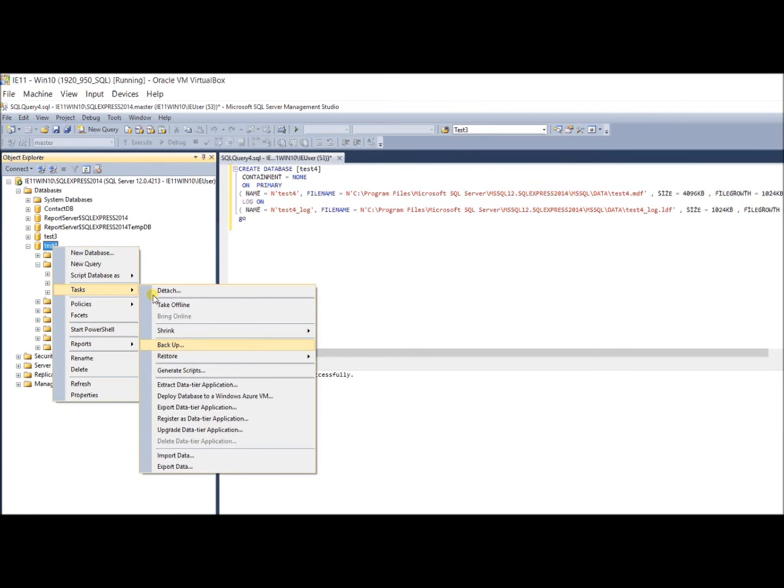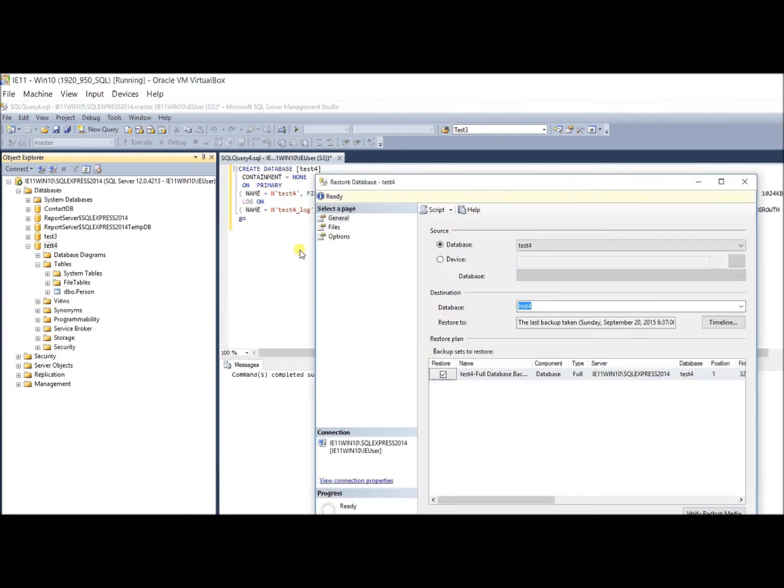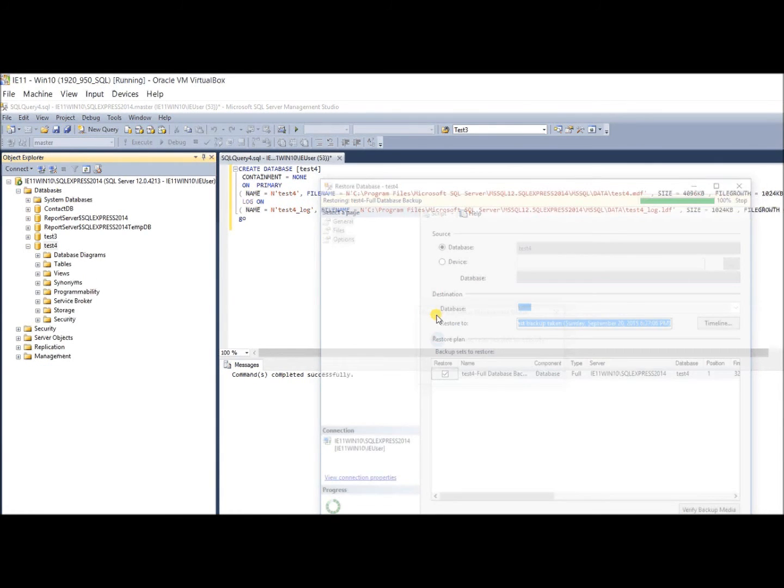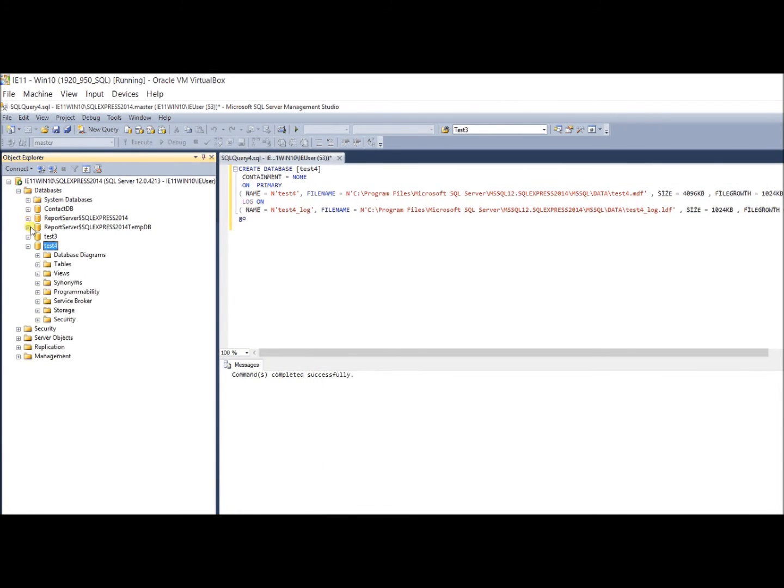So we're going to go to tasks, we're going to go to restore database, and we'll say OK. And now if we look at the tables, it's there, but once we refresh, it's gone again because we restored it from the earlier point in time.